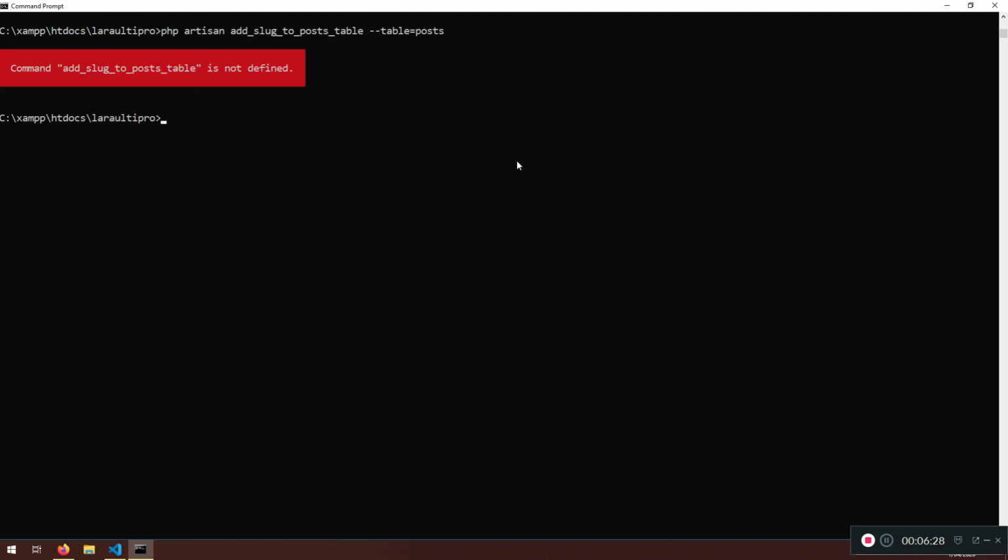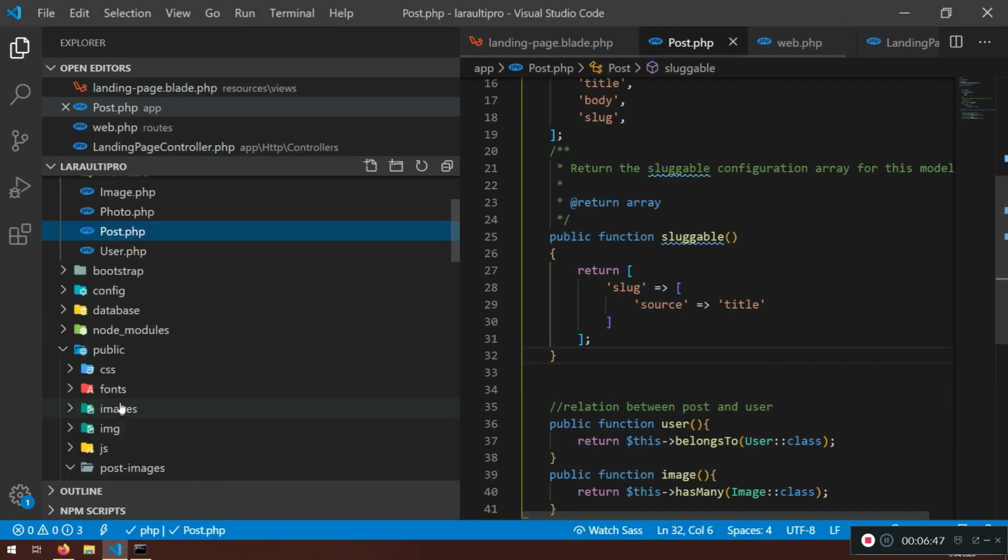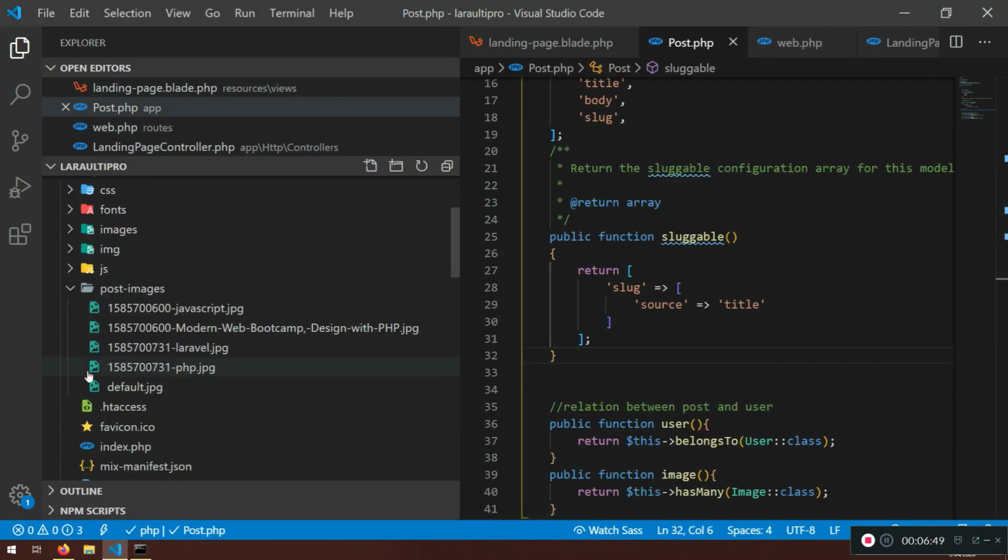So let's see what's happening here. Add slug. Command add slug to post table. Okay, yes, right, because we forgot something. PHP artisan make migration, right? We forgot the whole thing, and that is not available. Now the created migration is there. Very good. I'm sorry about this, guys.